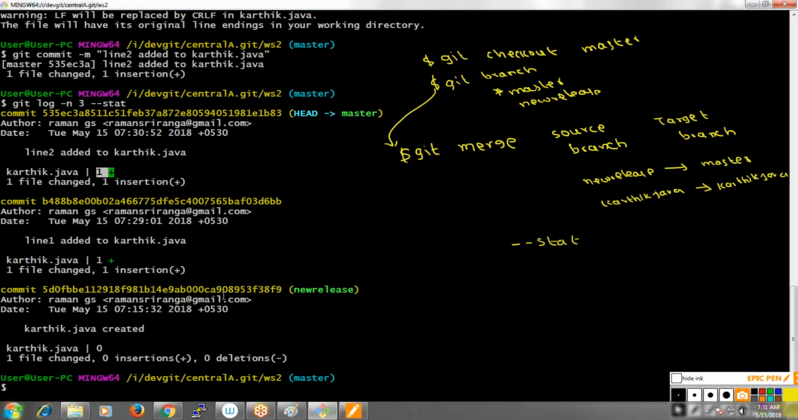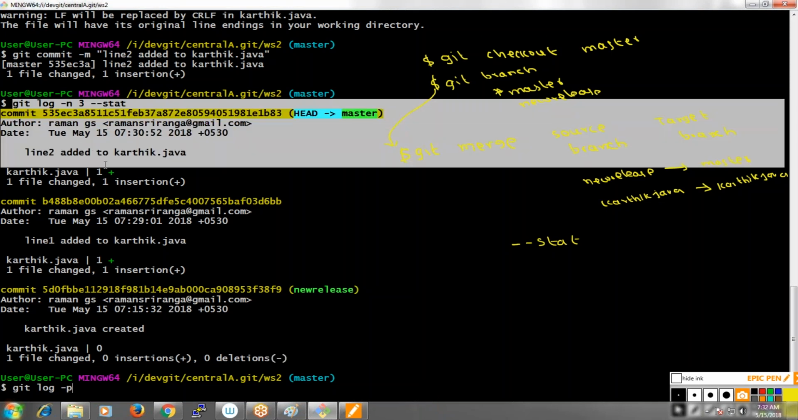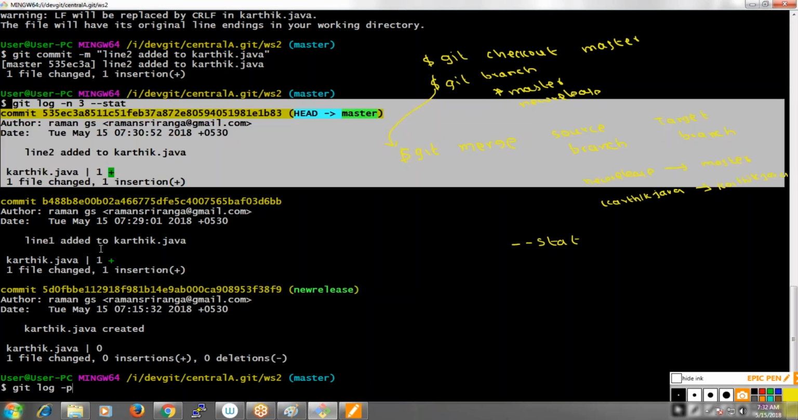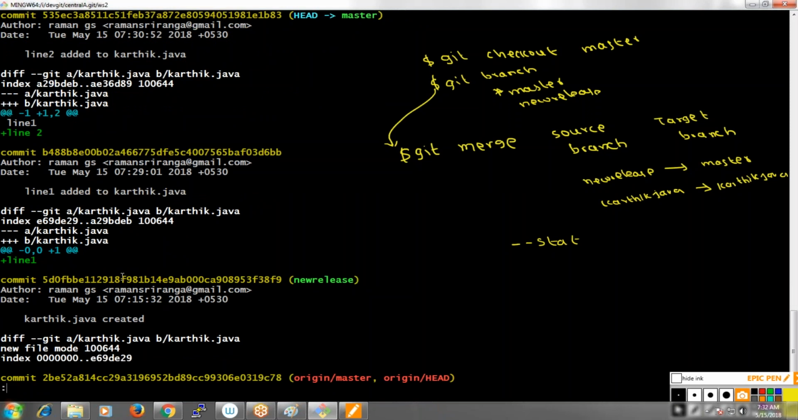Okay, sir. So if you want to look, it will display the changes only. Here, git log -p. Let me verify the difference. Git log --stat will give only 1 line is added. If I want more information, what I need to do? I need to issue git log -p. It will list what is the line that is added.